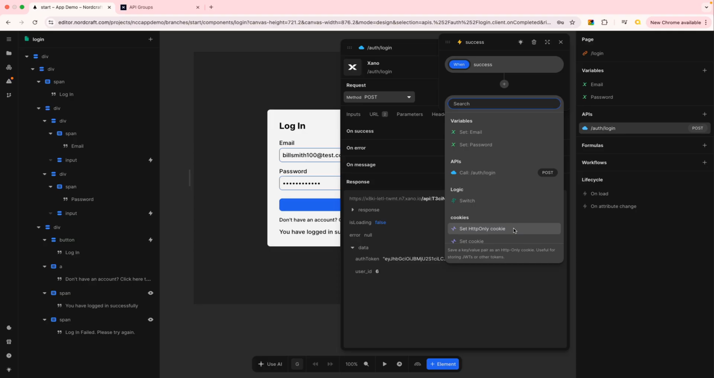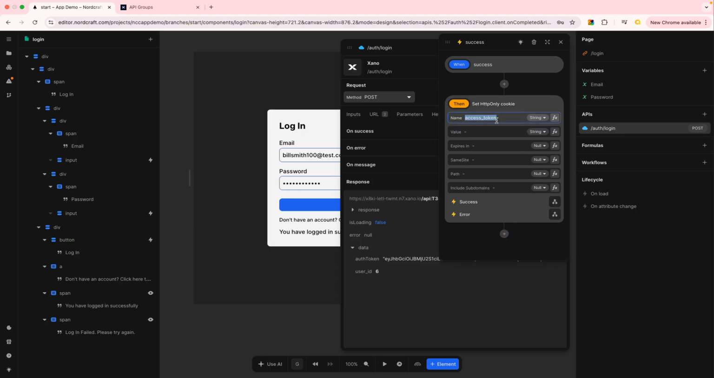Just as an aside, you don't really need to know that, just that a JWT is a certain format of auth token that Xano happens to use. And so what Nordcraft gives us by running this action is the ability to save that auth token into an HTTP cookie, which essentially means that it's stored in some encrypted way that we can then retrieve it, and it's protected.